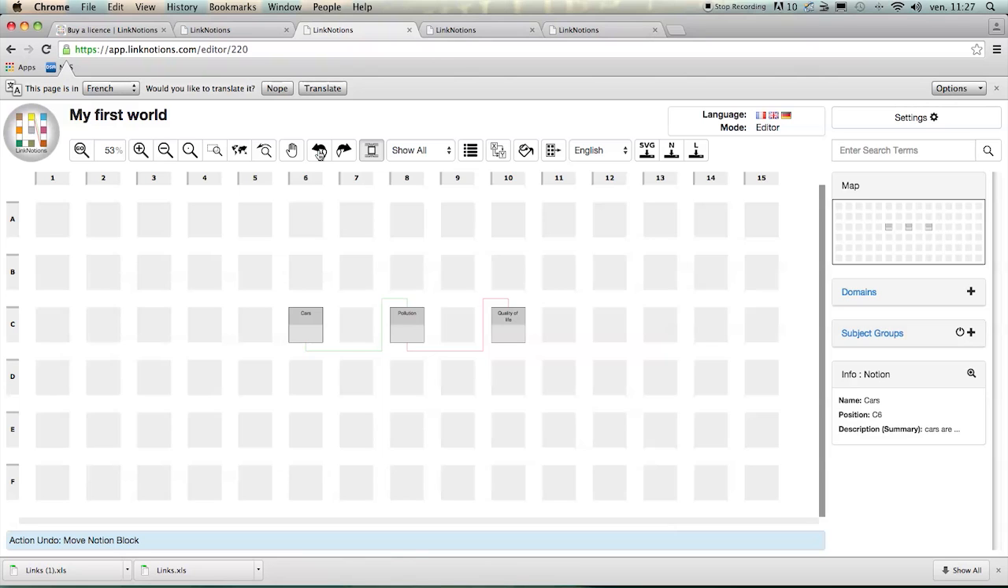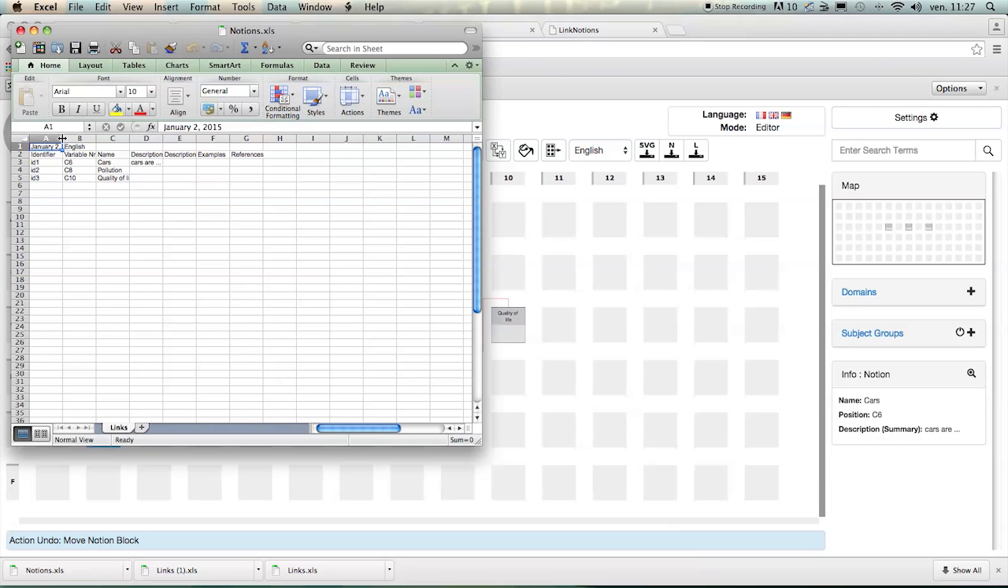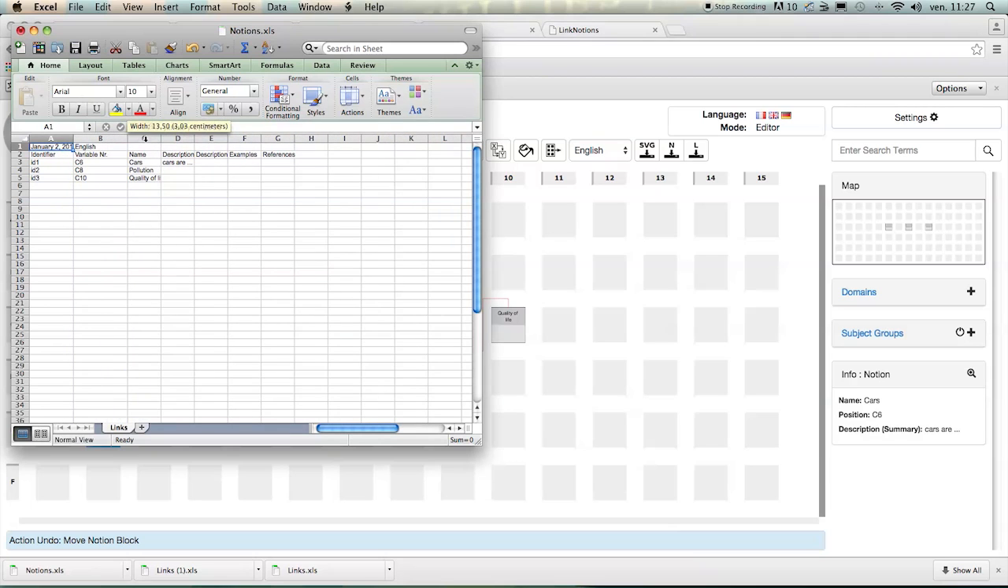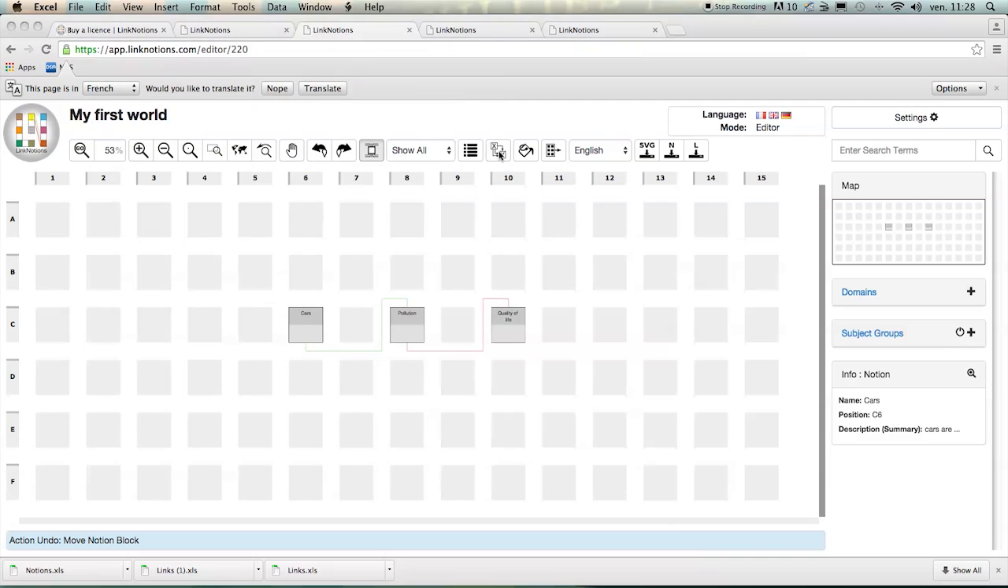We still have 3 buttons specific to edit mode. The SVG. This function is used to export the world in SVG format. You can then print the world. N, standing for notion. This function allows you to export a list of all the notions and their characteristics, position of the notion, explanations, in the CSV format which is converted into an Excel list. L, standing for link. This allows you to export a list of all the links and their characteristics, position of related notions, explanations, in the CSV format which is converted into an Excel list.